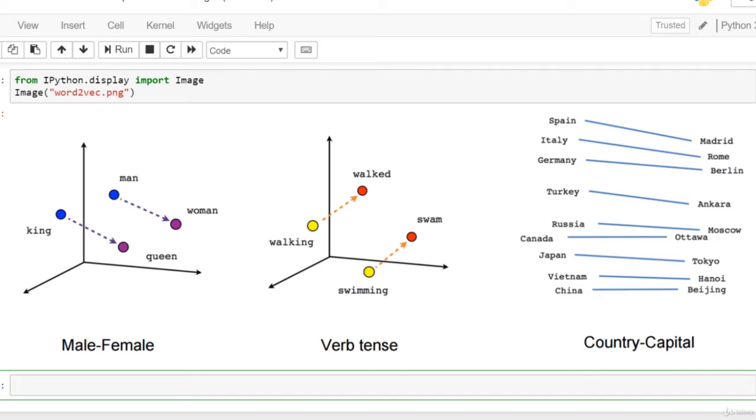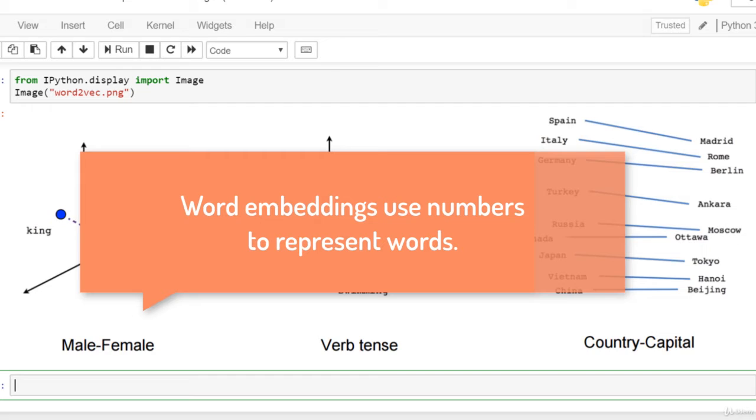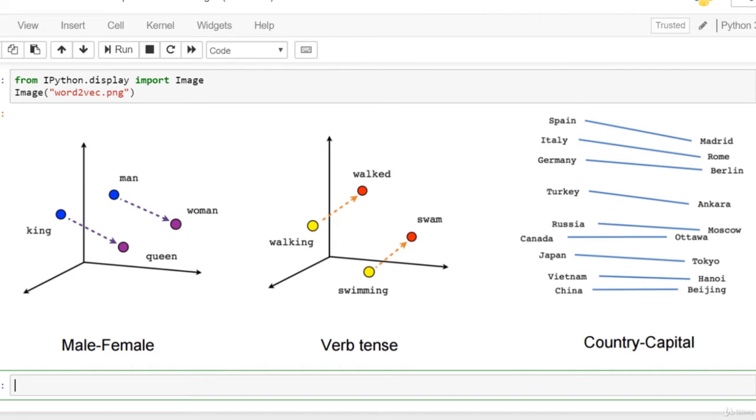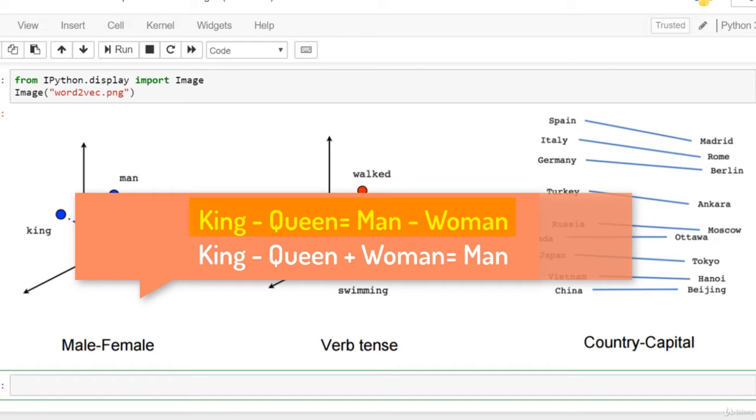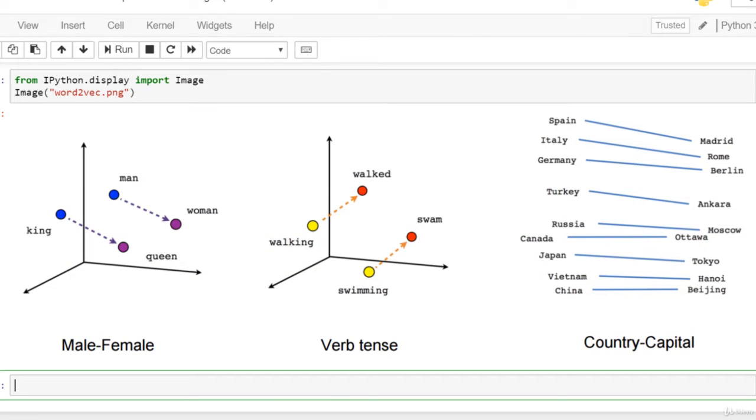So, word embeddings use numbers to represent words. Each of those numbers is in a dimension, and each locates a word in, say, a 300-dimensional space. Once word embeddings have been trained, you can use them to derive similarities between words as well as other relations. The typical example for word embeddings is that they allow you to perform math like this. King minus queen equals man minus woman, because the difference between the word embeddings is similar, and therefore king minus queen plus woman equals man. So by manipulating the equation, you can actually derive relationships that you didn't know existed.